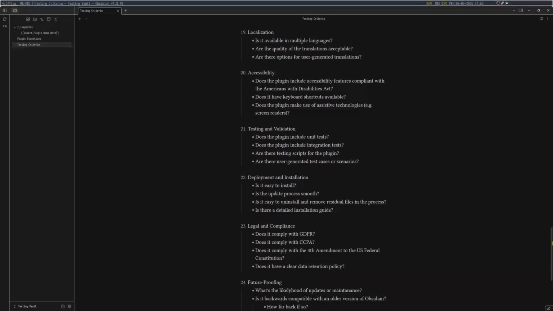For accessibility, it will basically cover if there are accessibility plugins that are designed inside of the plugin. In other words, if there are accessibility settings within a plugin that allows you to basically take advantage of assistive technologies if you are disabled for some odd reason. And I also put in the Americans with Disabilities Act here. This is an American thing. If keyboard shortcuts are available, that will also be covered.